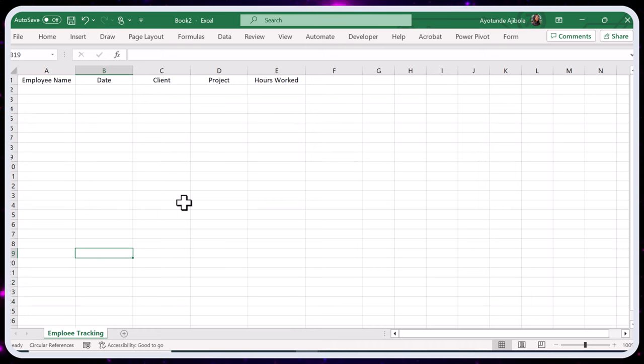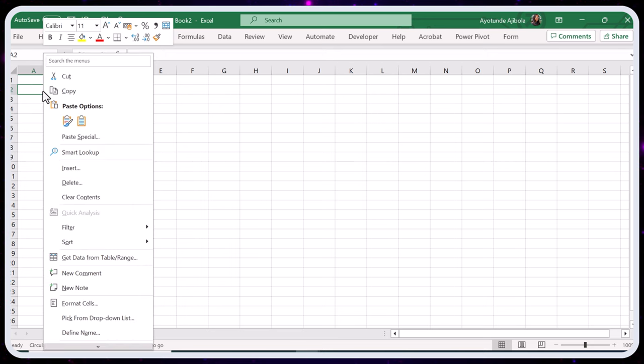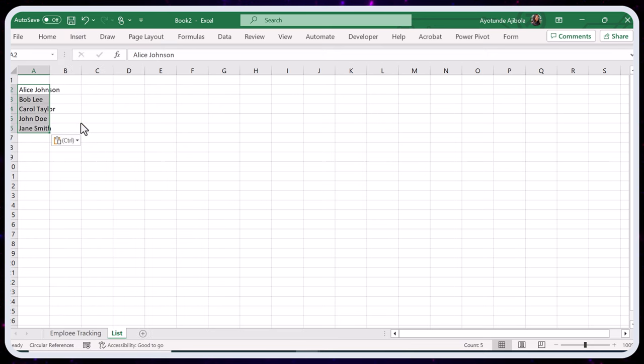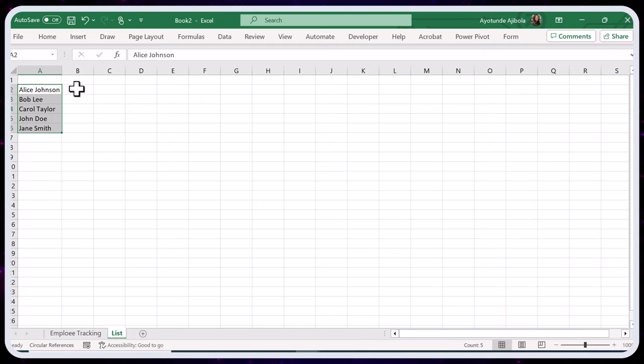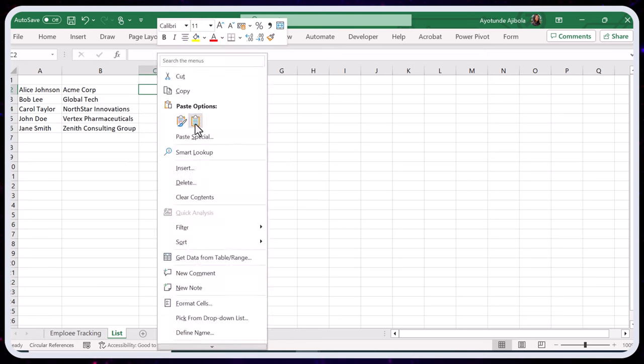Moving on, we are going to create our own reference library for our data entries. Let's add a new sheet. Just click on the plus sign at the bottom. Name this new sheet list by double-clicking on the sheet tab. Now, in this new sheet, in column A, let's put down a list of all our employee names, each name with its own cell going downwards. In column B next to it, list down all the clients. And in column C, let's jot down the different projects.